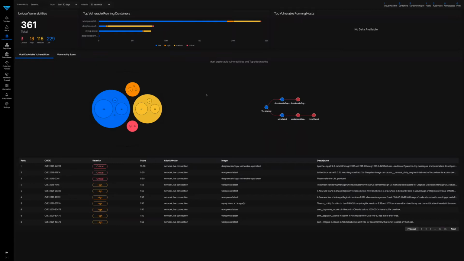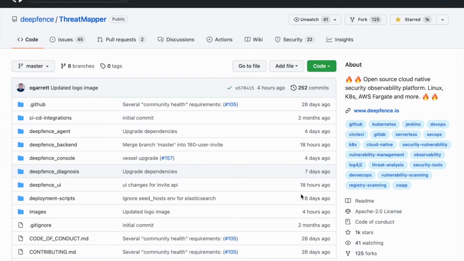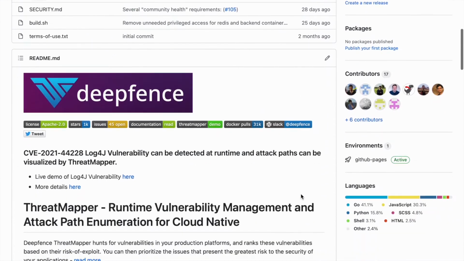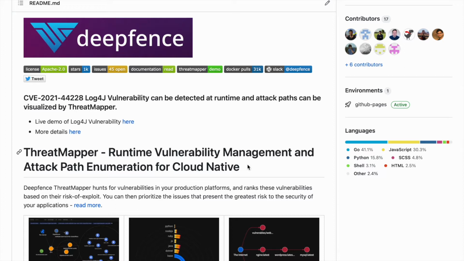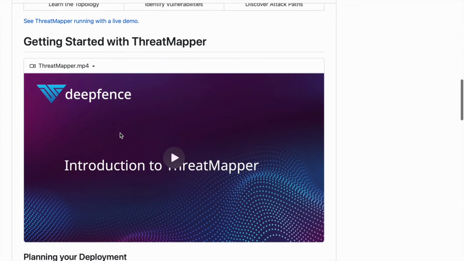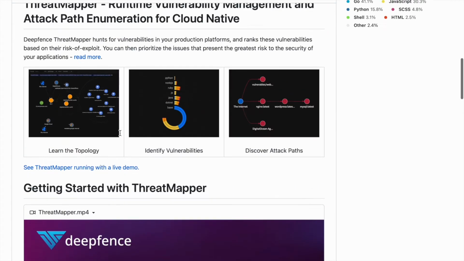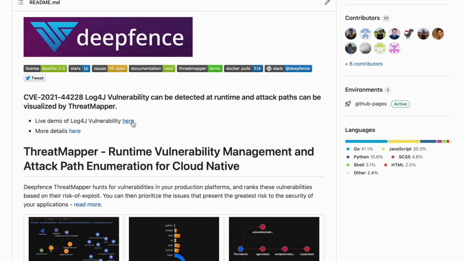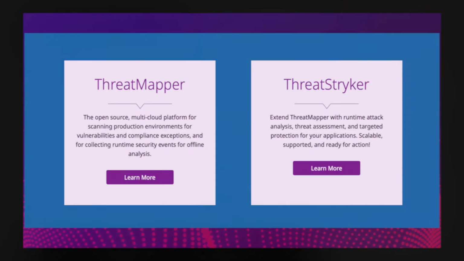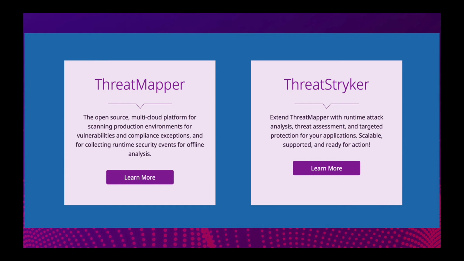It scans production platforms, multiple types, clouds, application modalities, matching what it discovers against lists of vulnerability feeds, and then presents and ranks the discovered vulnerabilities based on their risk of exploit, their proximity to the attack surface that your application poses. And alongside Deepfence ThreatMapper comes ThreatStryker, an extension that adapts itself specifically to the behavior of attackers within your application, capturing network traffic and identifying when attacks are in flow and stopping them immediately.